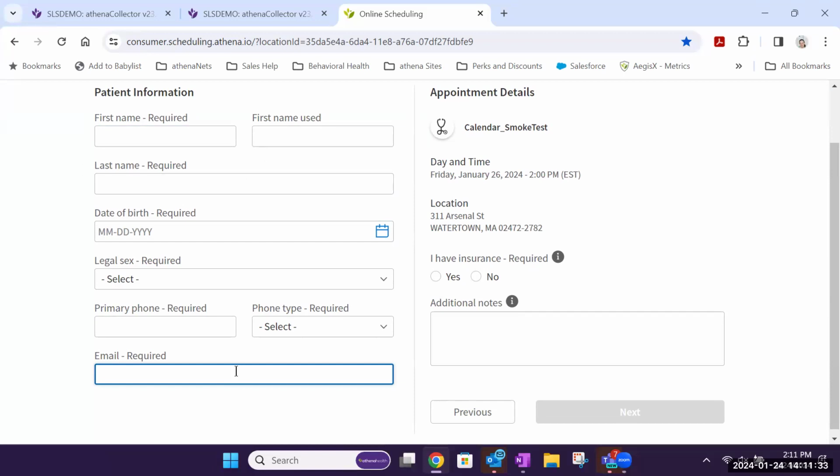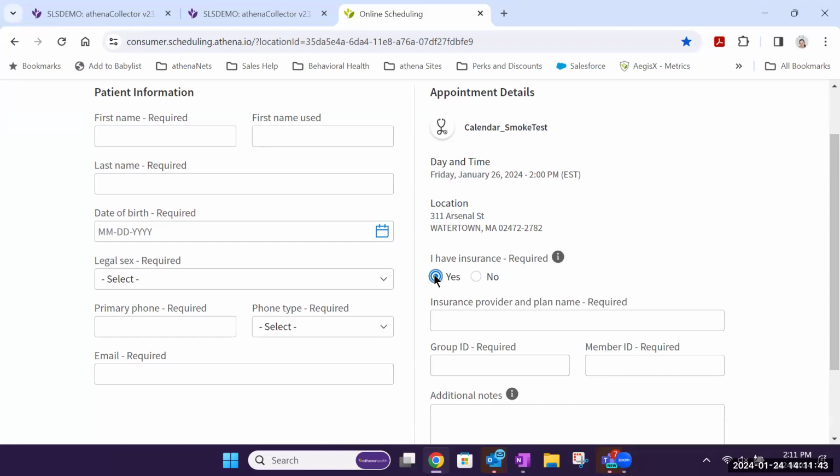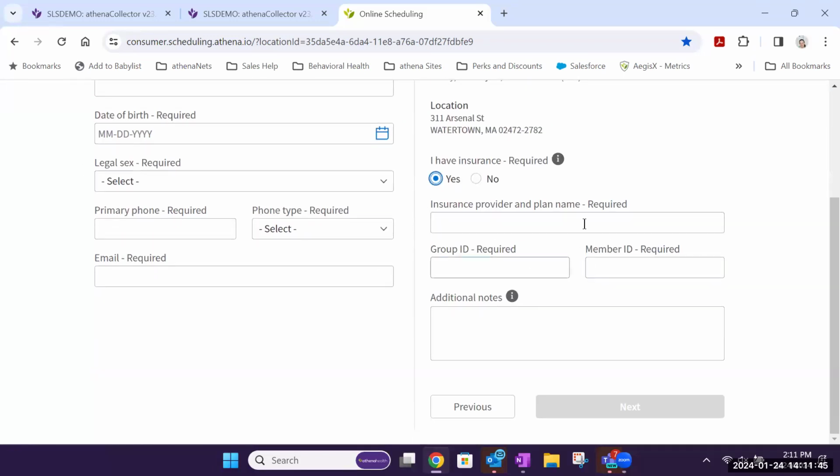There's a dashboard that you all can monitor to see patients who have basically self-registered themselves this way, so that you can contact them and get additional information. And then I can go ahead and enter my information and insurance information right here for you, and then I can go ahead, click next, and schedule that appointment.